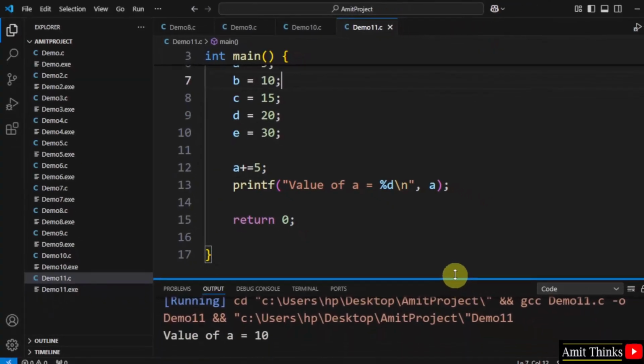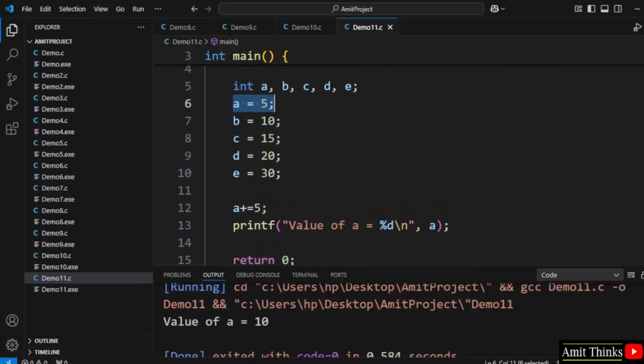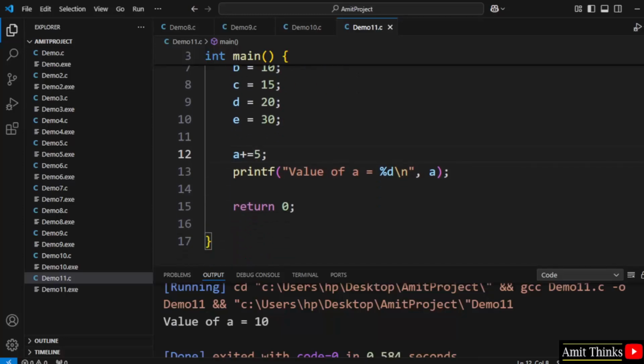So what happened here? A was 5. We added 5 to this. 5 plus 5 is equal to 10 in the output using the arithmetic assignment operator. Similarly, I'll do for the rest.